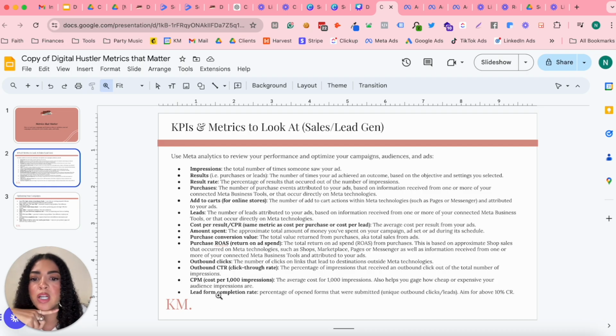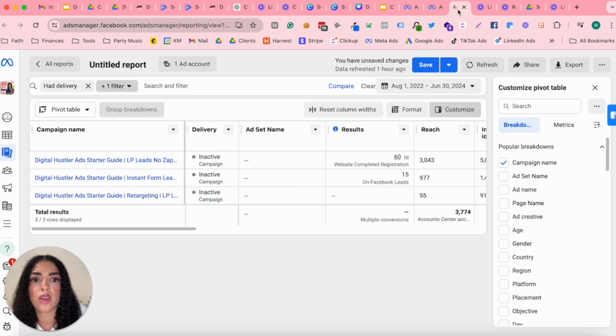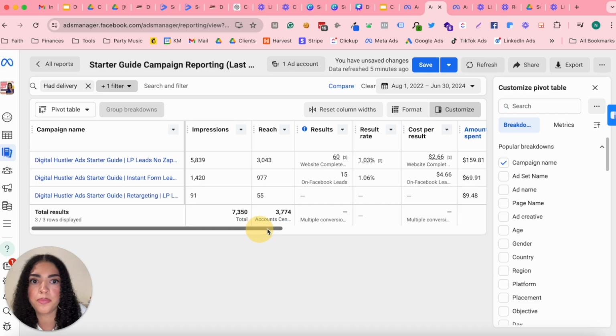And then the lead form completion rate, the percentage of open forms that were submitted if you're using an instant form, for example. Or you can also calculate that yourself by looking at the unique outbound clicks, so users that are getting to the form, and then how many out of those are actually becoming leads. So with that being said, let's go back to our reporting analytics tool.